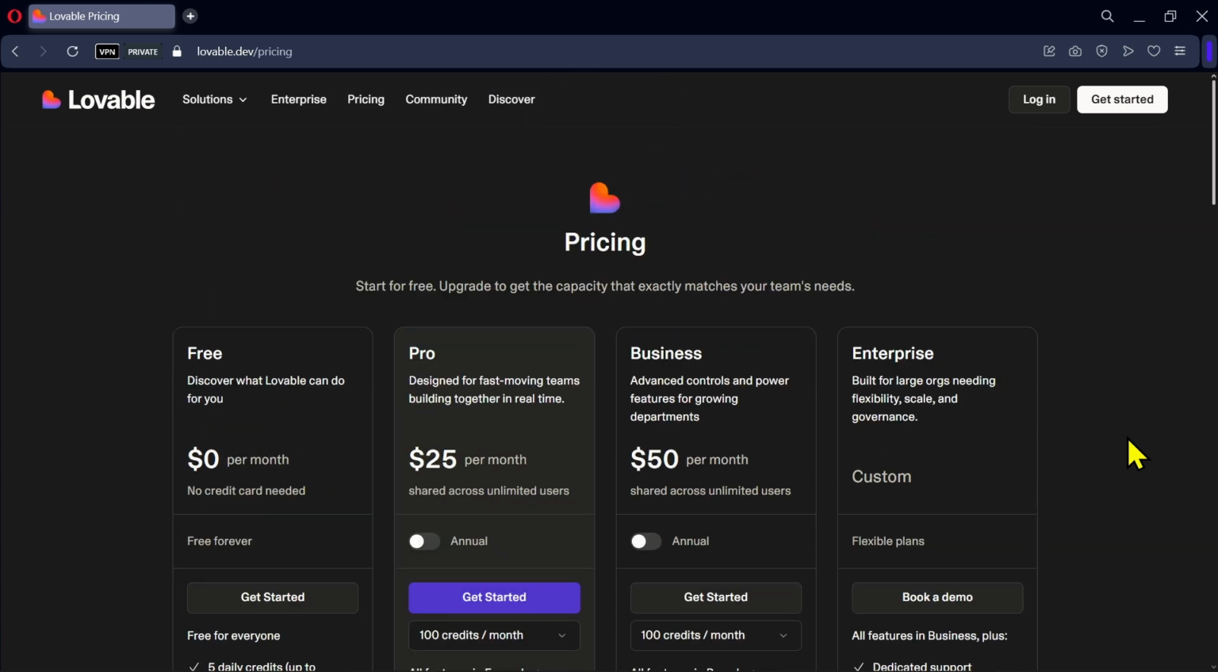You can start for free, move into Pro when you need speed and collaboration, upgrade to Business for control and privacy, and eventually transition to Enterprise if you need governance, customization, and dedicated support.